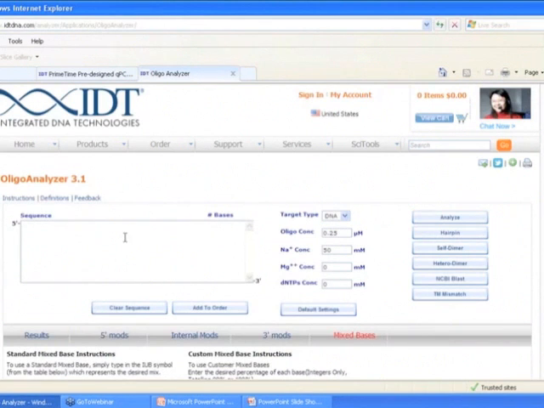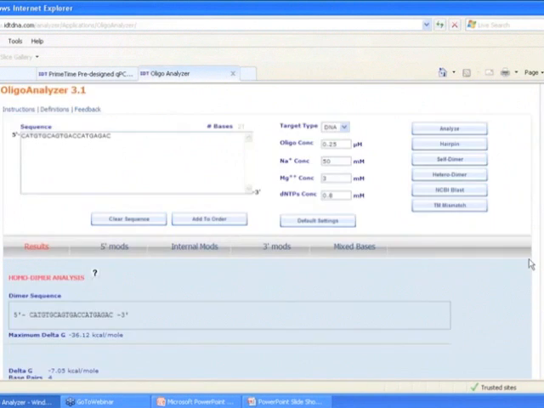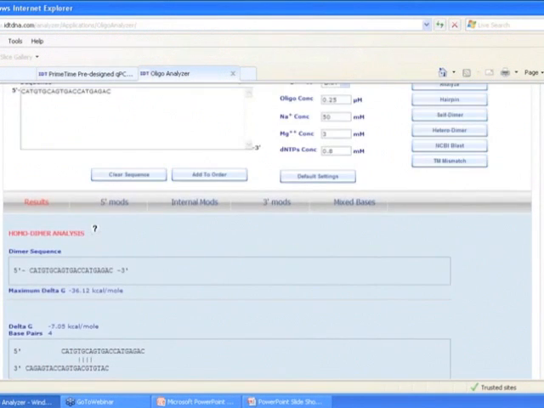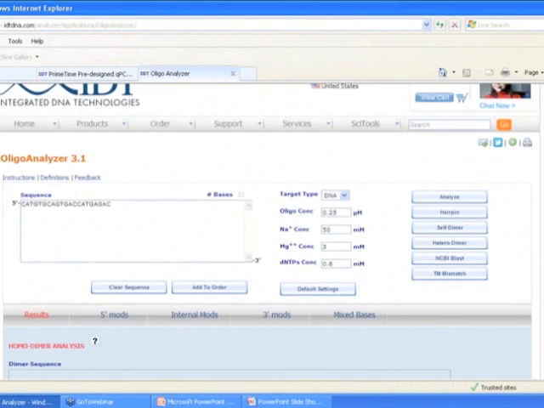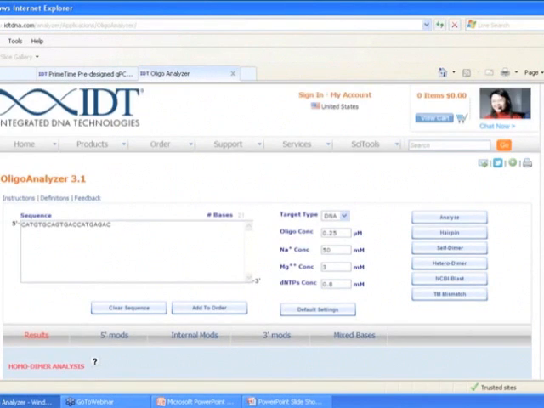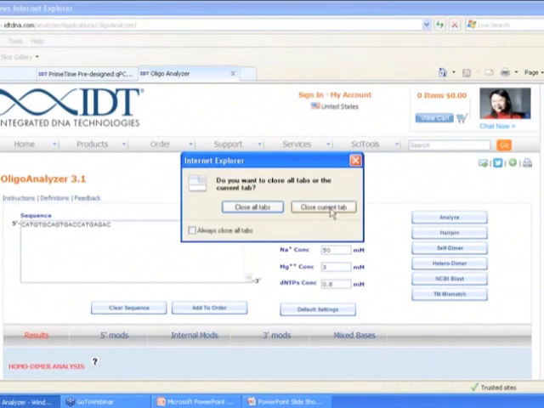This is the OligoAnalyzer, where we type in a sequence and put in your conditions, and you analyze, and you can say analyze the self-dimer, and it goes. This is going to be discussed in an upcoming webinar, so I won't go into the details of it, but it is available. Okay, that's great. So it's on the IDT website.